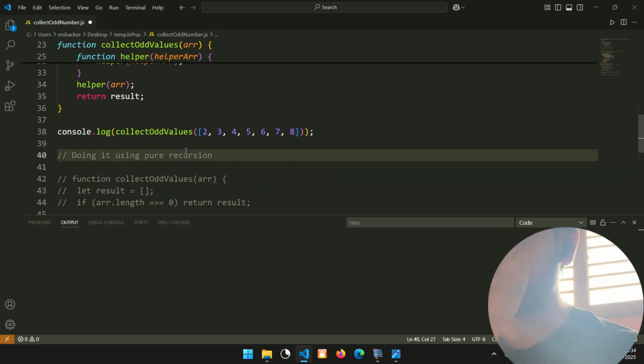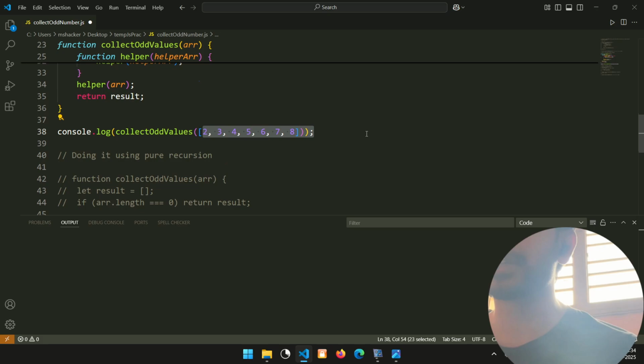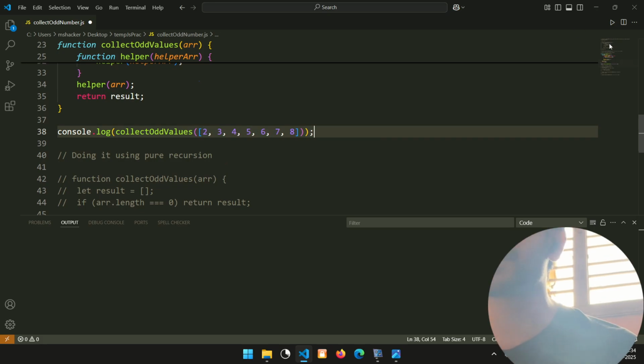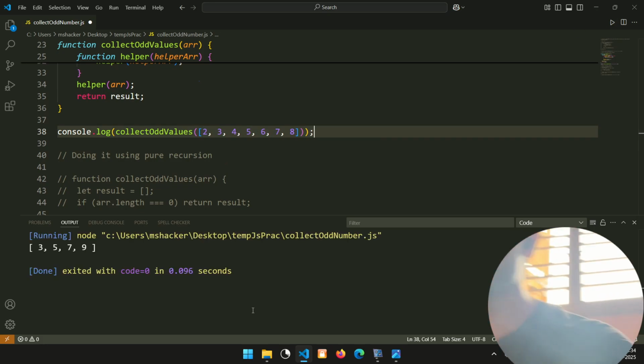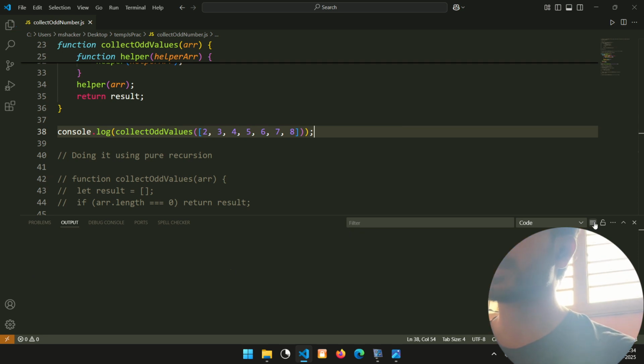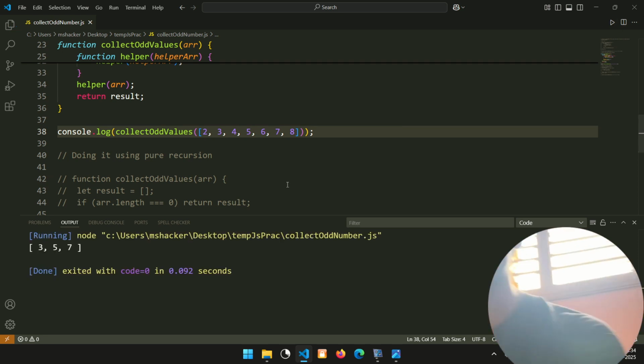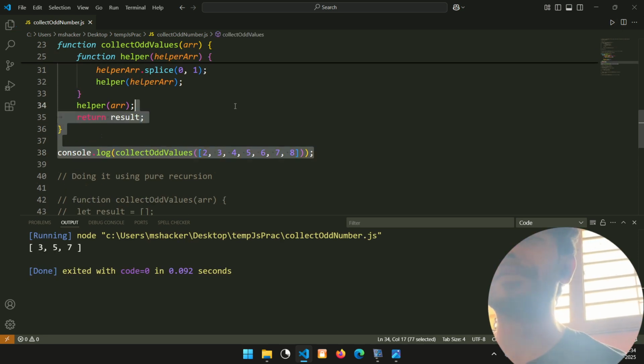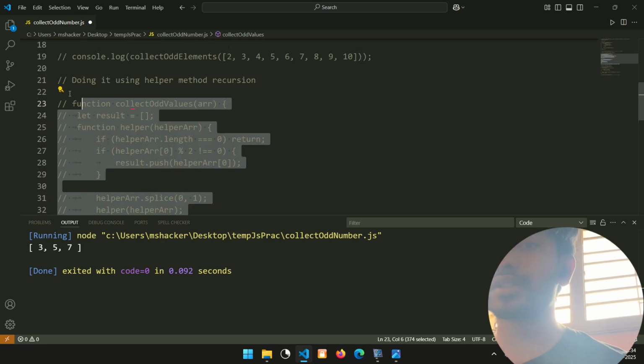So what would happen right now? You see, for this, it should give 357. So it will give 357, 357. Oh, I have to save it and close it and again try 357, 357. That's what it's working. Helper method recursion, I don't like it that much.